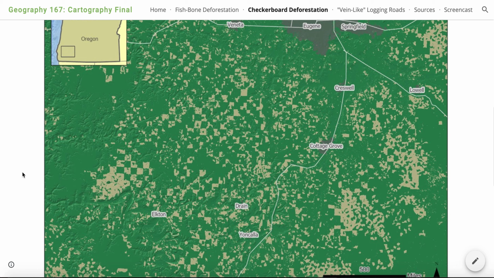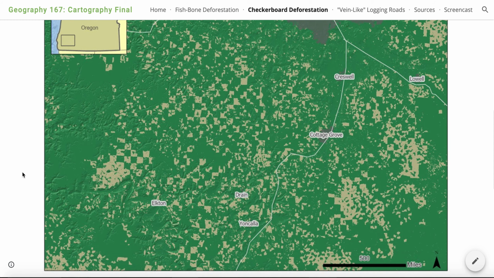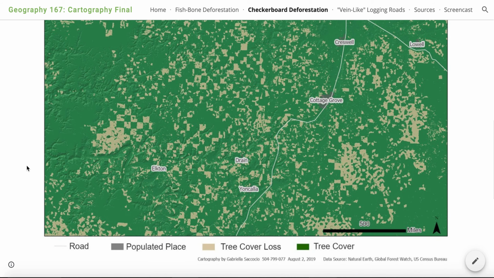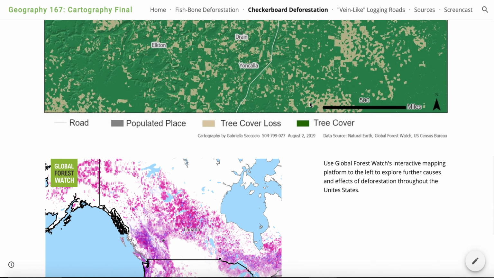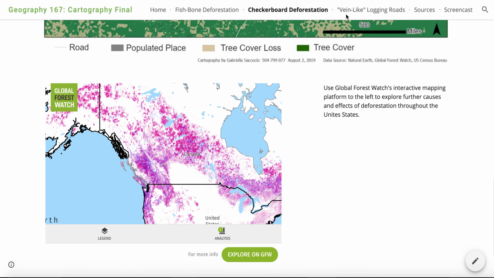However, on this map, I've used SRTM digital elevation model over the United States because such high resolution data is available. So I created a hillshade to show the mountainous terrain of this forest. I also included a populated places layer from the US Census Bureau in this map to show that the human impact on this area is very severe. And again, I included Global Forest Watch.